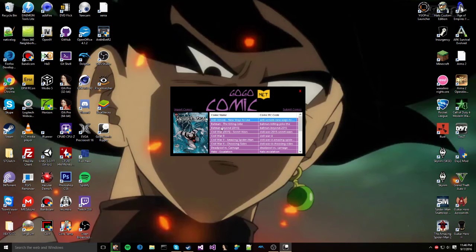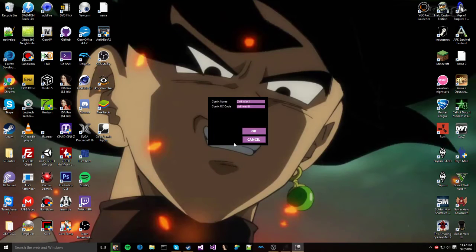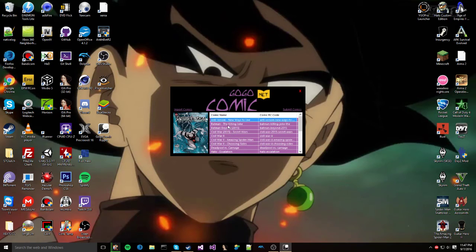Yeah. If for whatever reason the RC code here is wrong, and you'll be able to find out if it's wrong if you get some sort of error, you can go to edit comic, and the RC code is here, and you can edit that to whatever it needs to be. But the program is pretty good at guessing what the RC code needs to be just from the name.